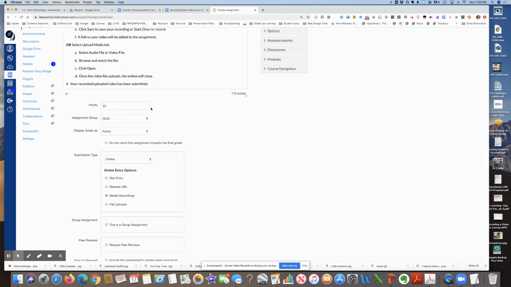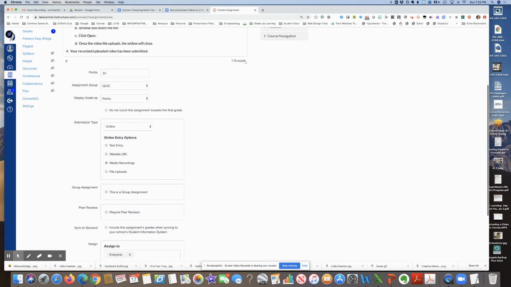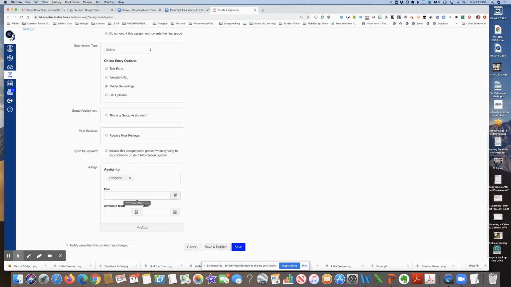Set the number of points and select the assignment group before moving on to the submission type. You will select Online and Media Recording before moving to the Assign To menu. The default is set to assign to everyone. However, I suggest that you assign it to specific courses by clicking in this box and choosing the courses.